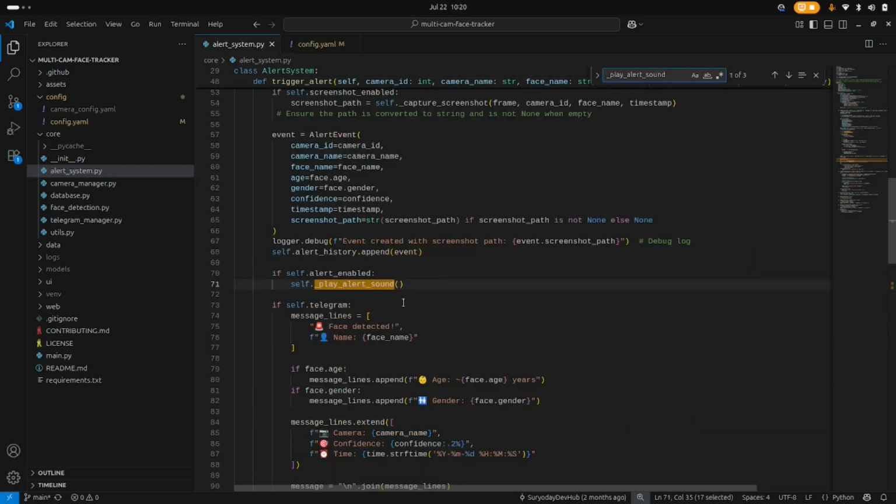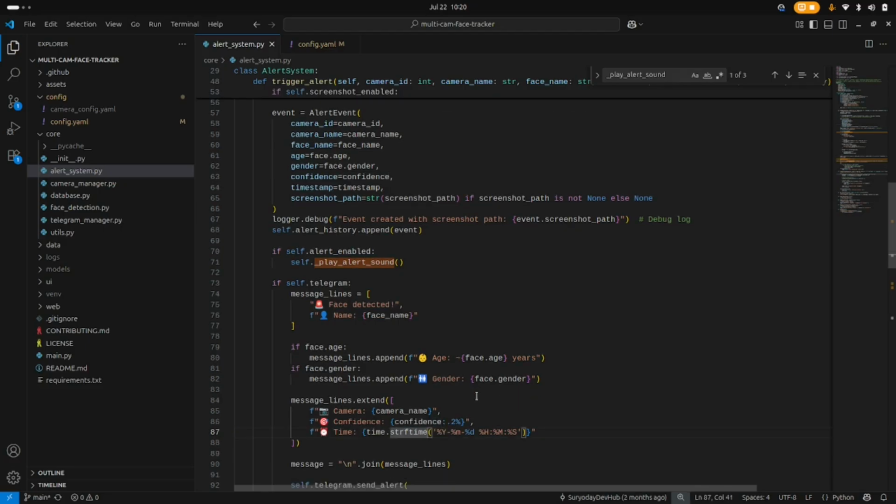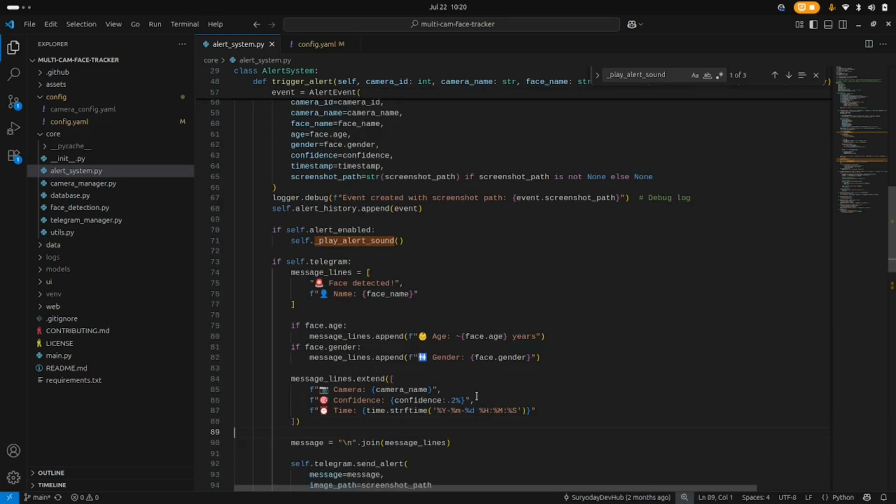After that, I'll send a Telegram. If Telegram is enabled, then it sends a message with the face detected and the face name. If age is detected, it gives the age. If there is gender detection, it gives the gender. It also gives which camera detected it, the camera name, how confident the detection is, and how much time was spent, plus the time and date and everything.